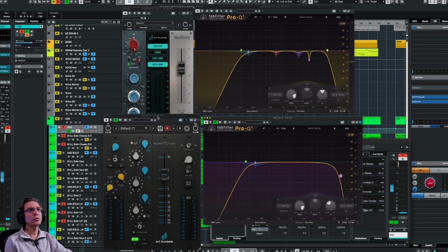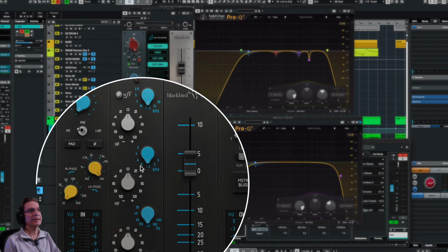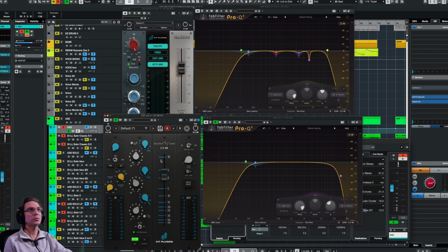Now we want to create some space between the lead tone and the comping tone. In the lead tone we boosted around 1.6, 1.5, and here we cut at the same frequencies. And we may boost here, I would say, around 300 Hz to give more body to the comping part.